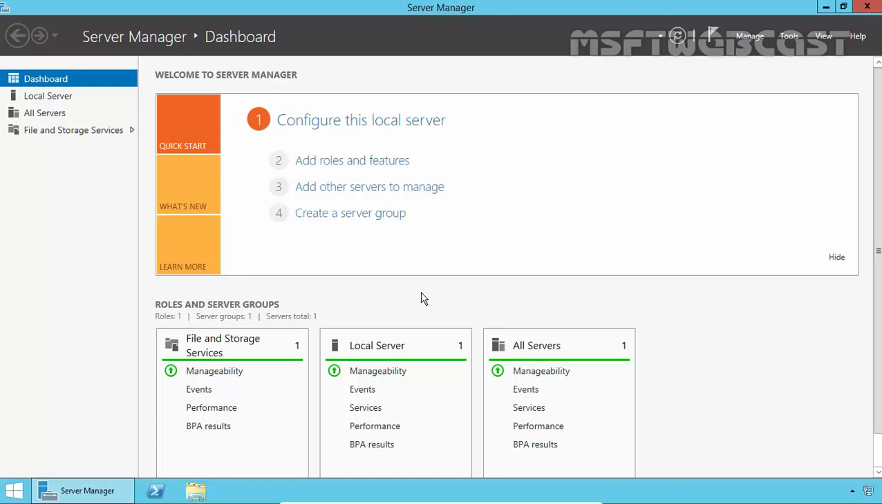Hello and welcome to today's video on how to create a virtual hard disk in Windows Server 2012 R2. We can create a virtual hard disk by using the Disk Management snap-in, or through Hyper-V, and through Server Manager File and Storage Services. In this video, we only focus on using Disk Management. So let's start the demonstration.